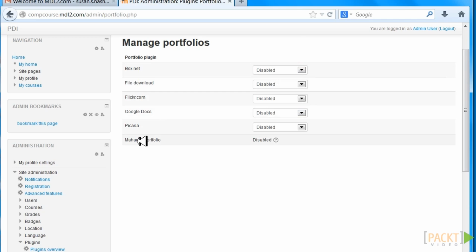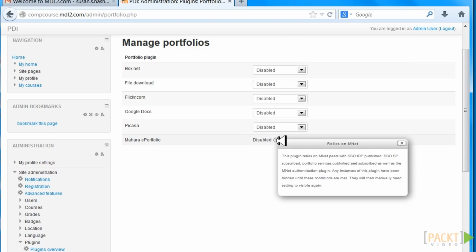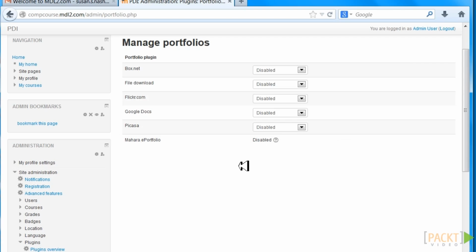Now here's Mahara ePortfolio, and not only is it disabled, it's not installed. We can't do anything with it. Not possible, at least with the settings that I have. But we have other opportunities.